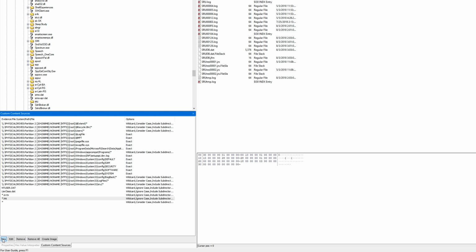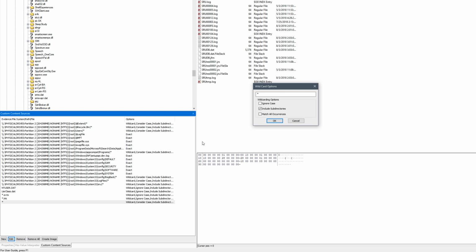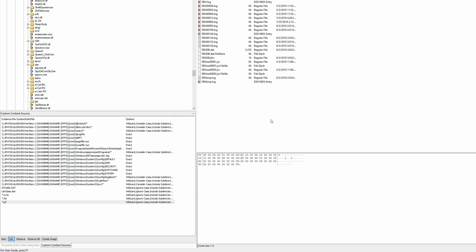Let's also grab our PF files. PF is prefetch. Prefetch is another artifact that can show us evidence of program execution, much like AM cache could. So definitely want to grab PF.